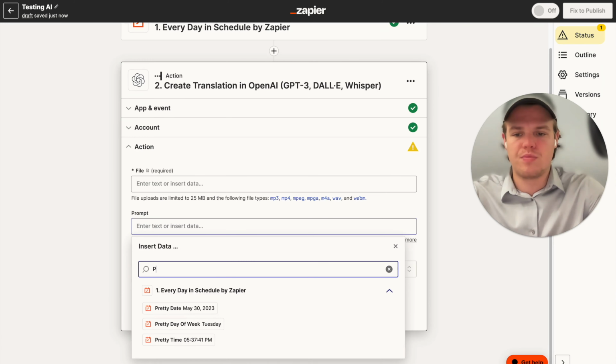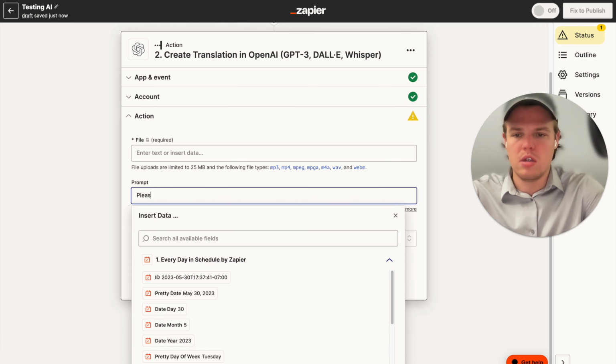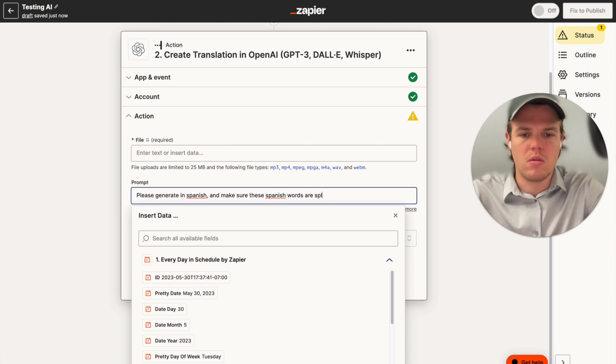And then essentially for the prompt, let's say in this context, it's just a translation of the audio file. I'm going to go ahead and say, please generate in Spanish and make sure these Spanish words are spelled like, and then semicolon, and then you just put in parentheses the Spanish words that you'd want spelled correctly that you may have had issues with in the past. So when it goes from English to Spanish, it's a pretty fine-tuned transcript.